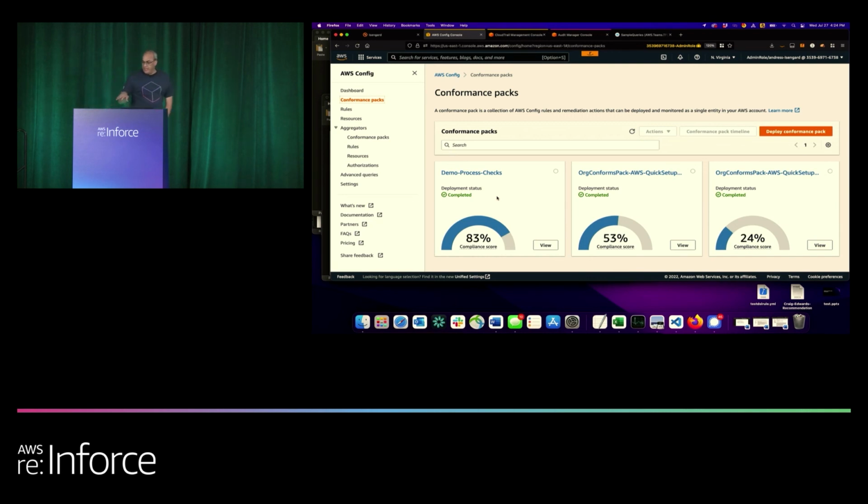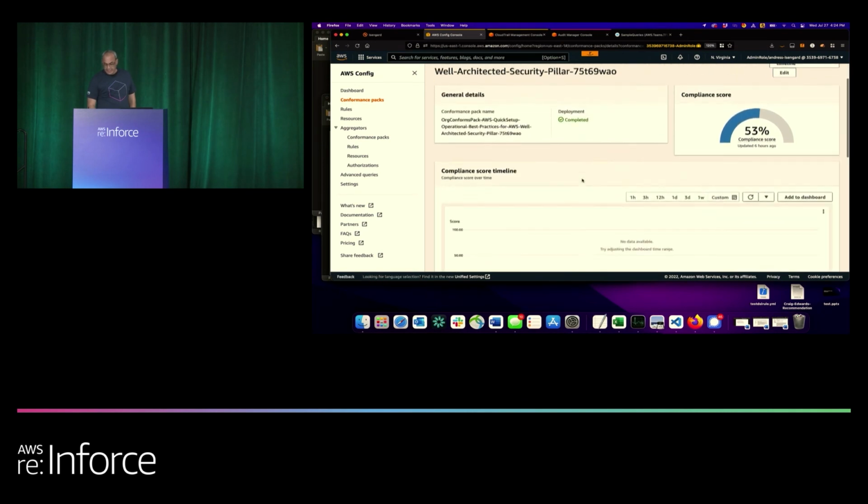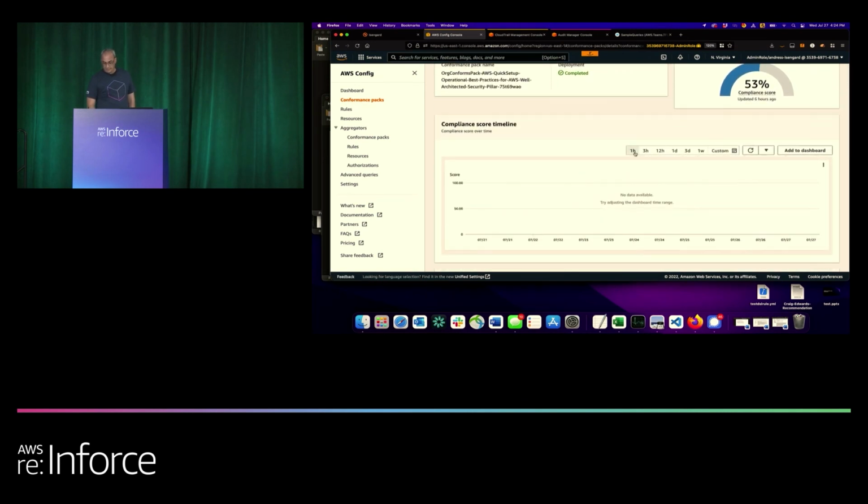As you can see here, I have 3 conformance packs. And if I go into one of them, 53%, I can get the details. And I don't have history here because I deployed them earlier today, so I didn't have enough time to collect history. But if I had deployed them for quite a period of time, I would see the compliance score.